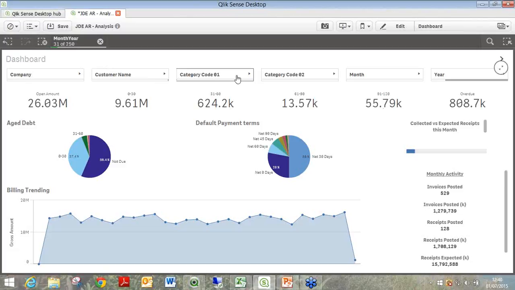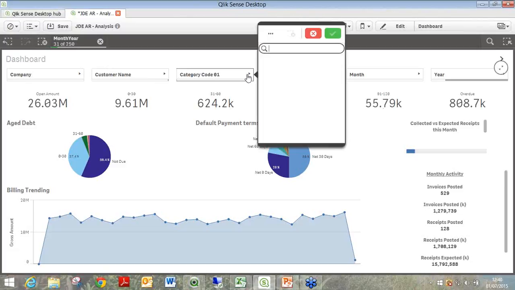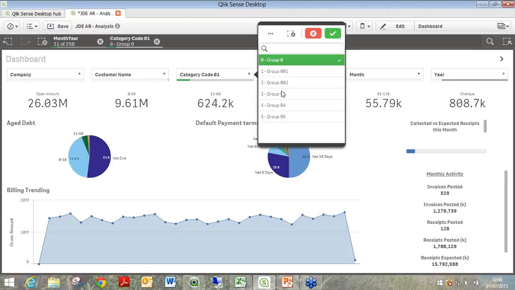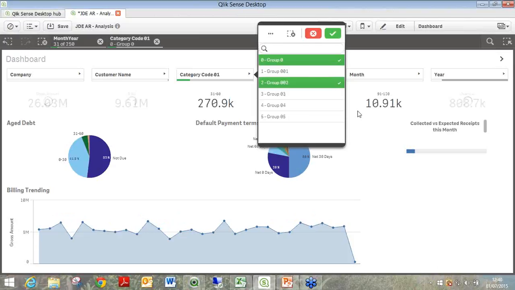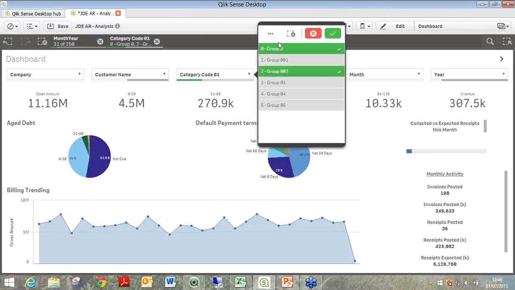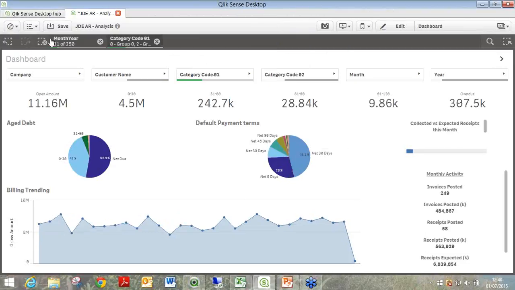Again, the green, white, and grey concept is exactly the same. So I have my list boxes across the top. I can make my selections in the same way. Everything flexes, everything updates, and I can view the data accordingly.